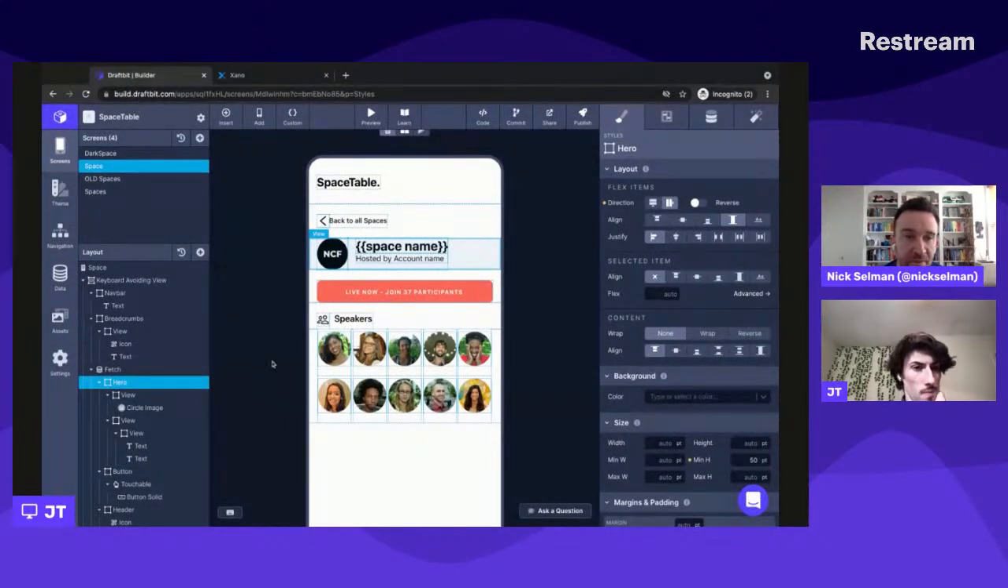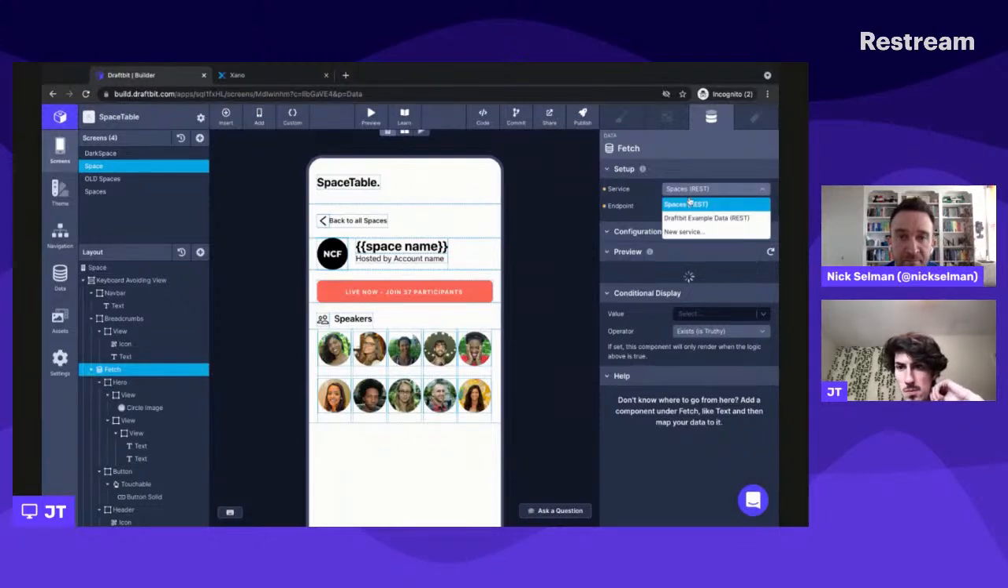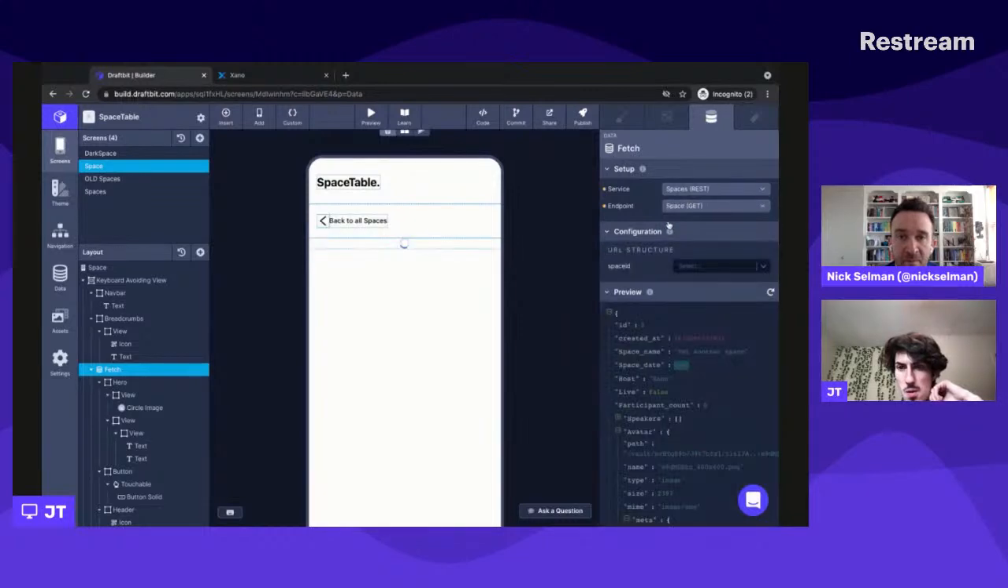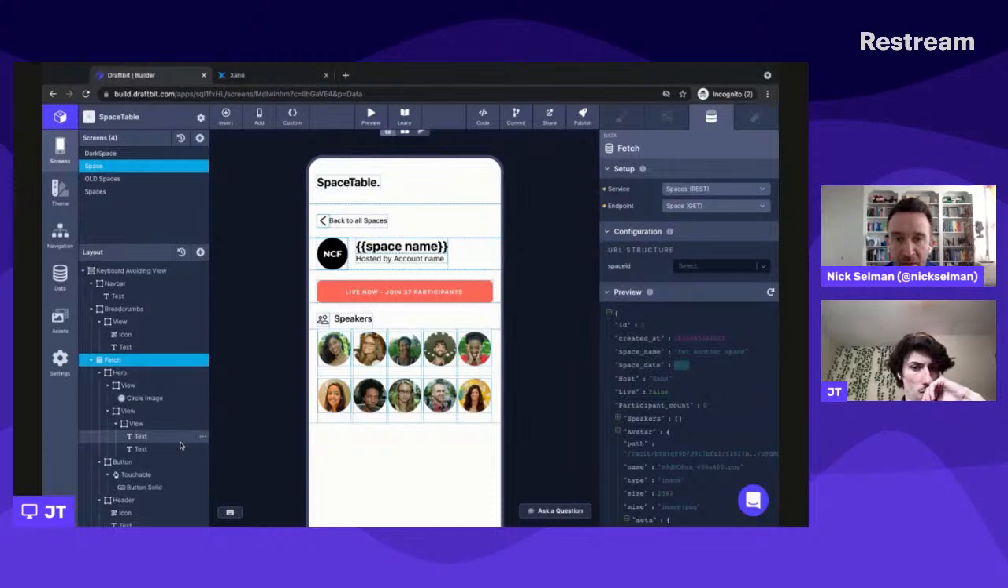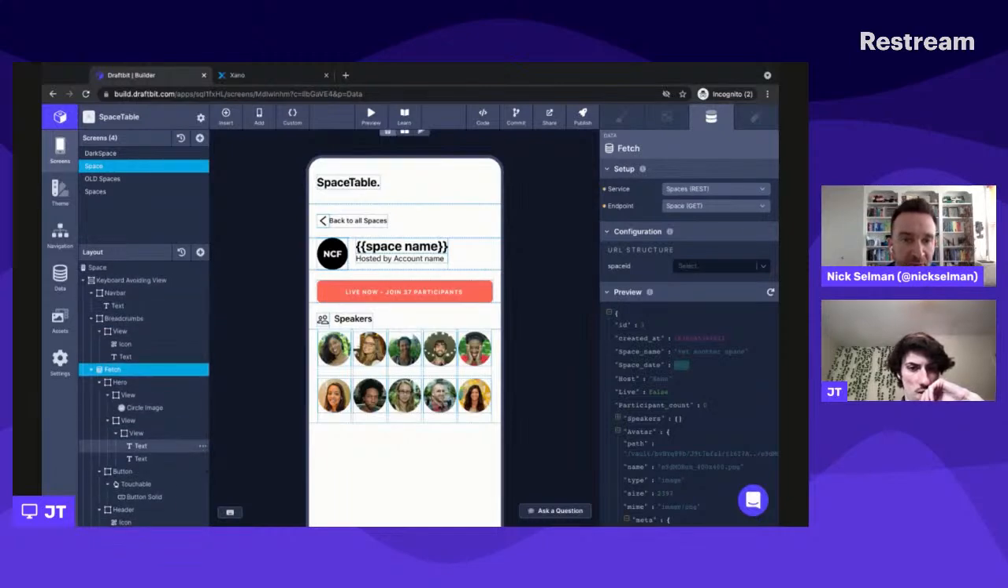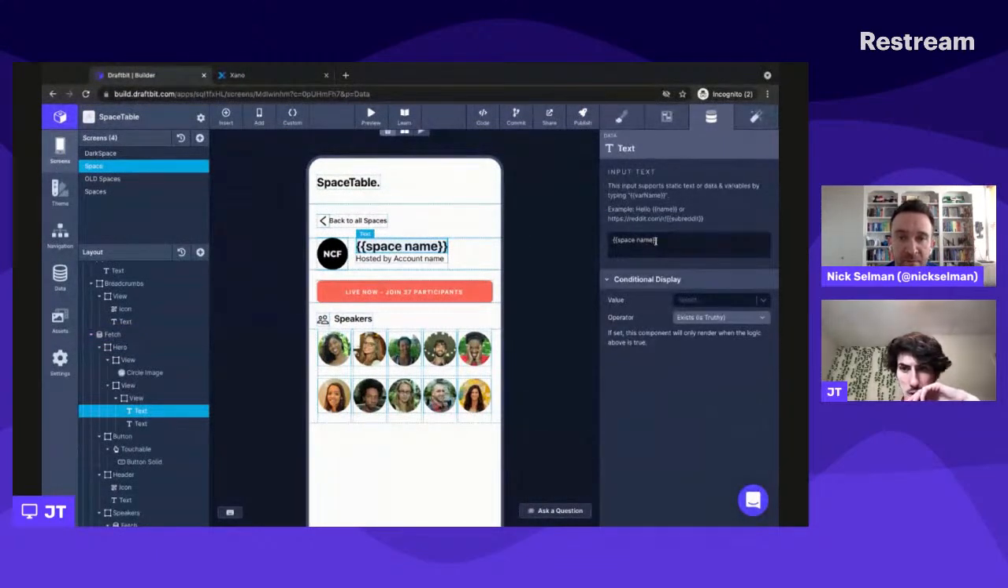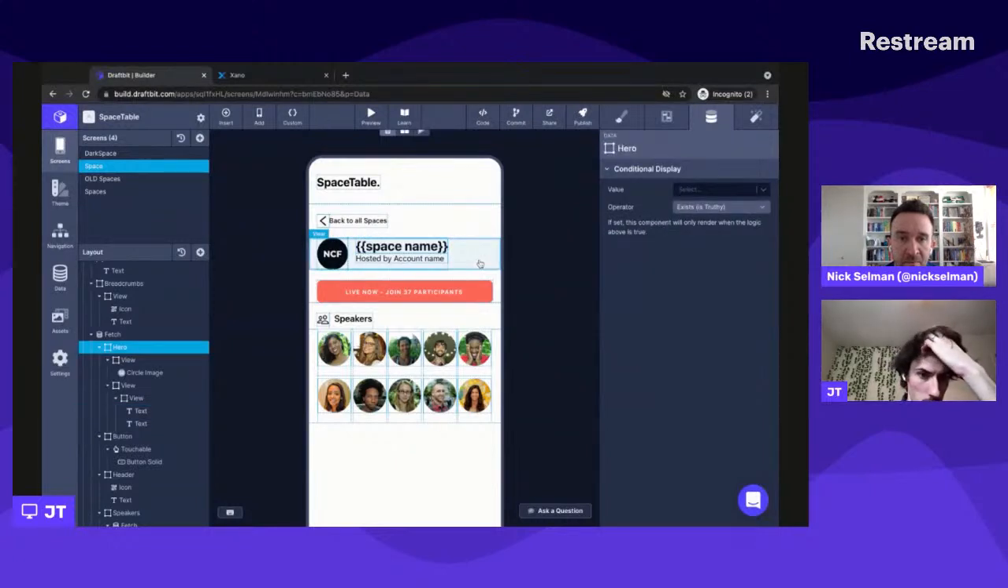All right, so the first thing we need to do is map all the data on this screen to the new endpoint that we just created. That means replacing the fetch component endpoint with the new endpoint. And then you're going to want to map all of the data on the screen to this endpoint. What have we got? Yeah, you had it.